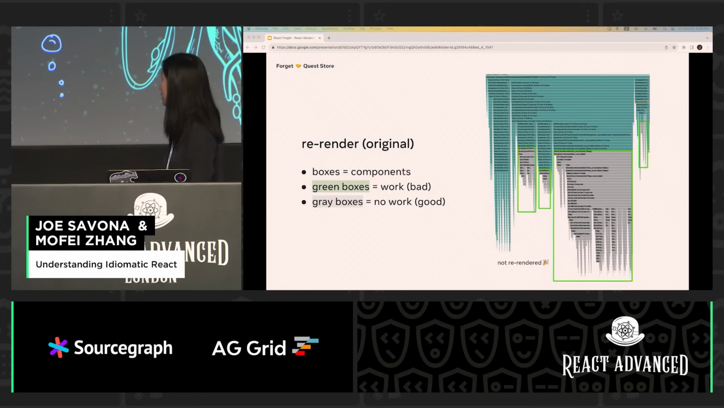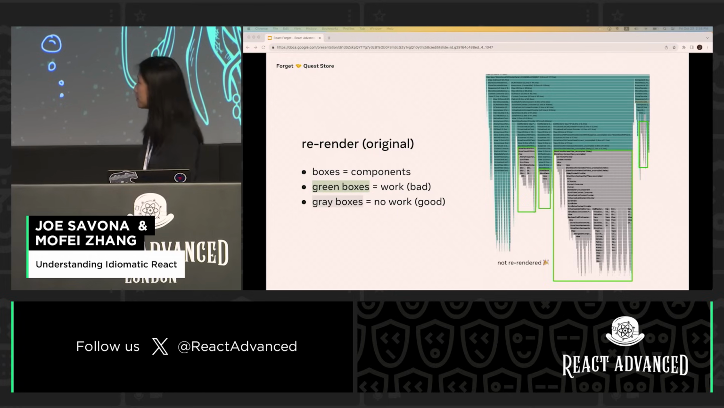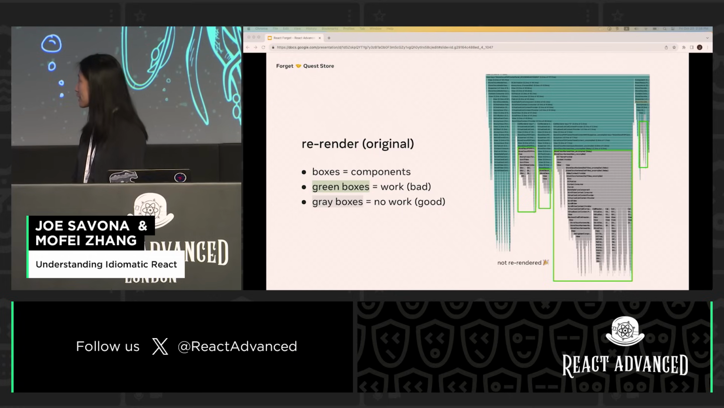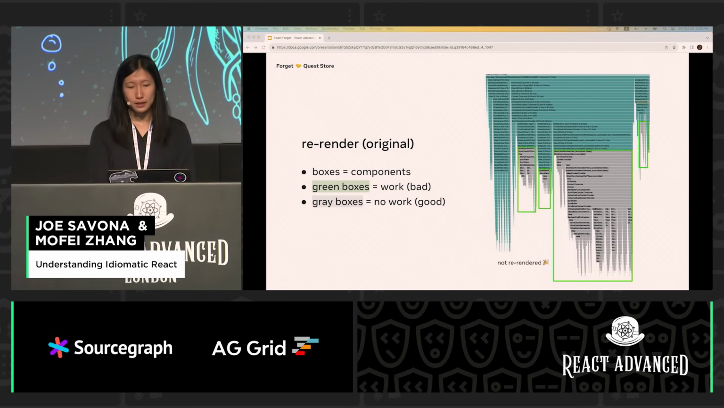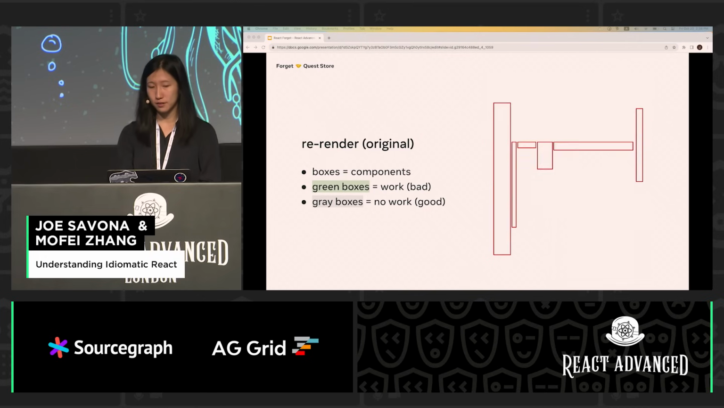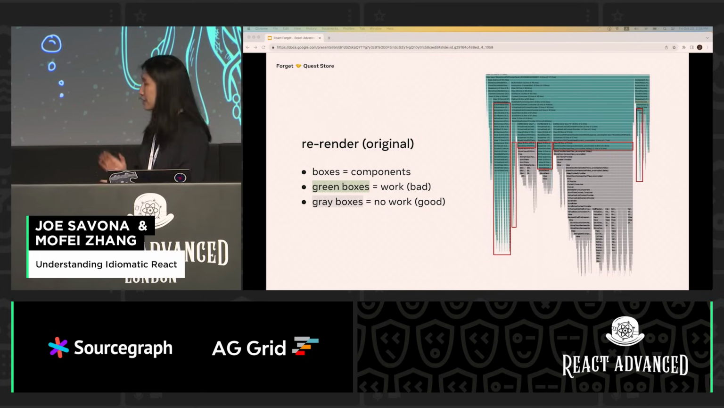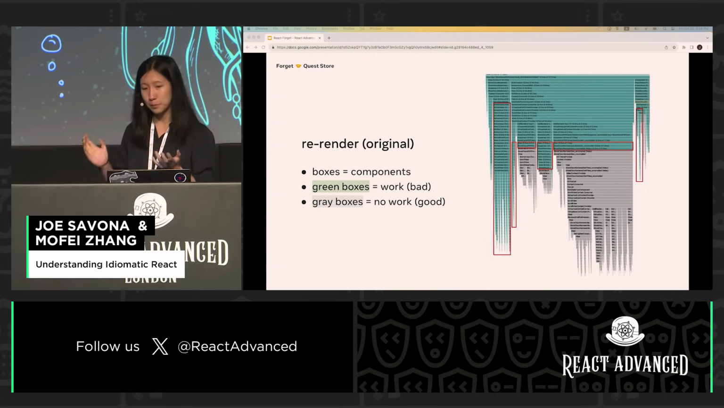But if you remember from earlier, a lot of engineers had already tried to optimize this app. So the gray boxes in those subtrees that you see is the work that they were able to save React. Now, let's take a look at the Forget compiled version to see if anything changes. As a hint, keep your eyes on the components outlined in red. Okay, ready?